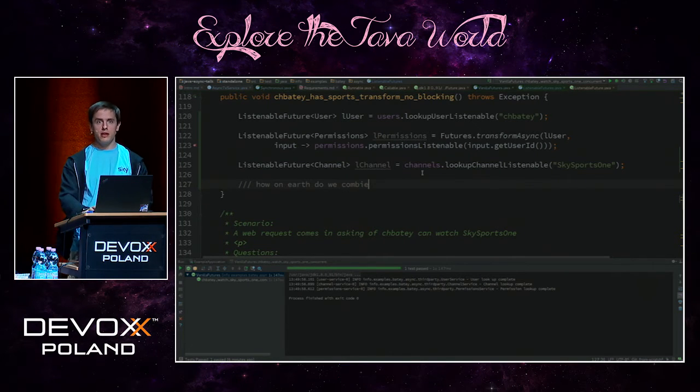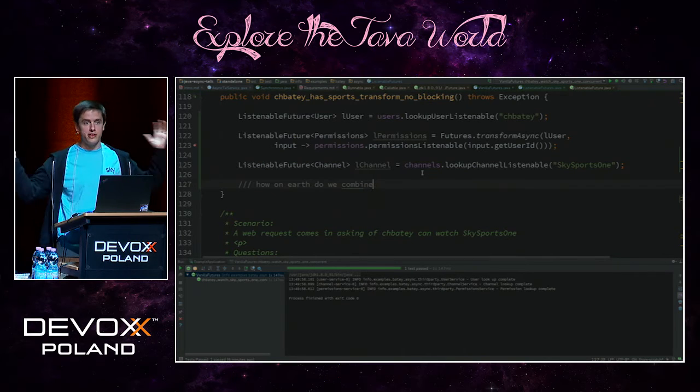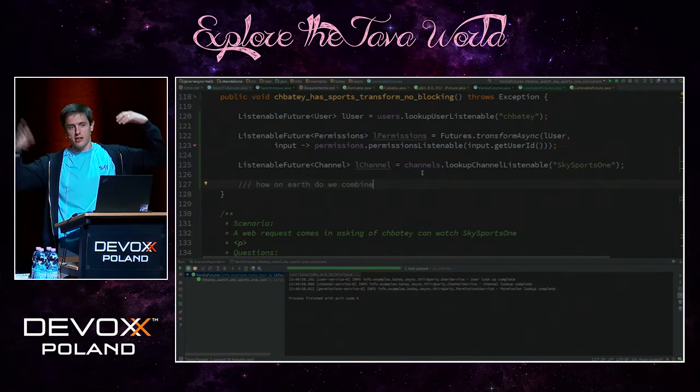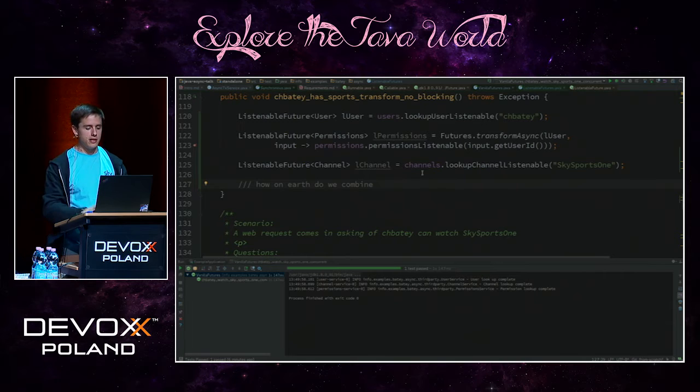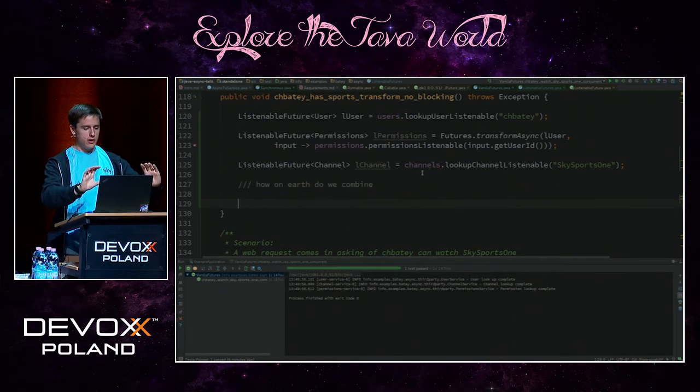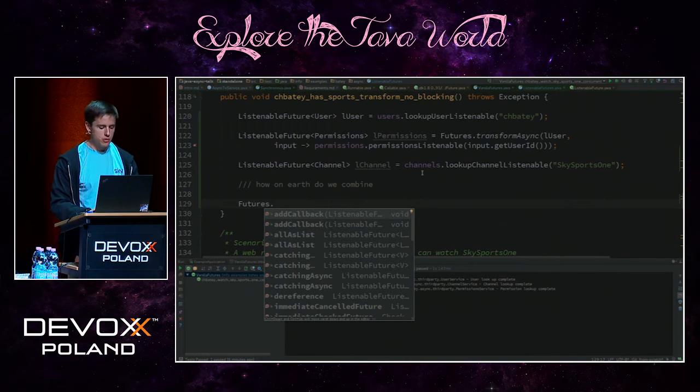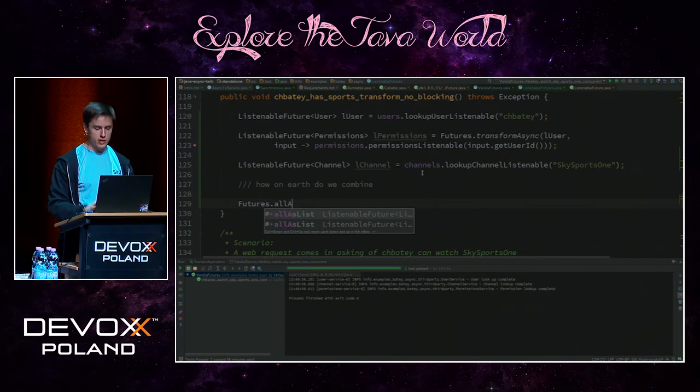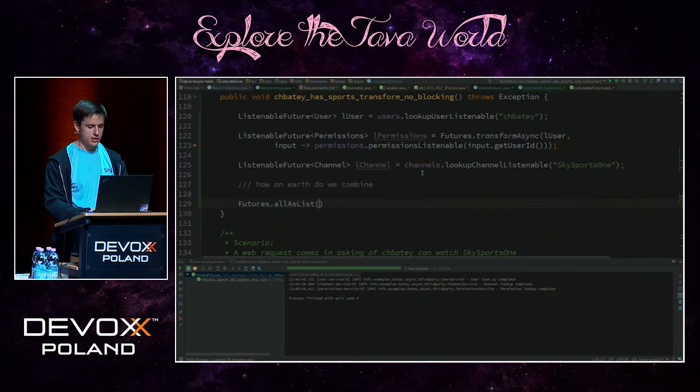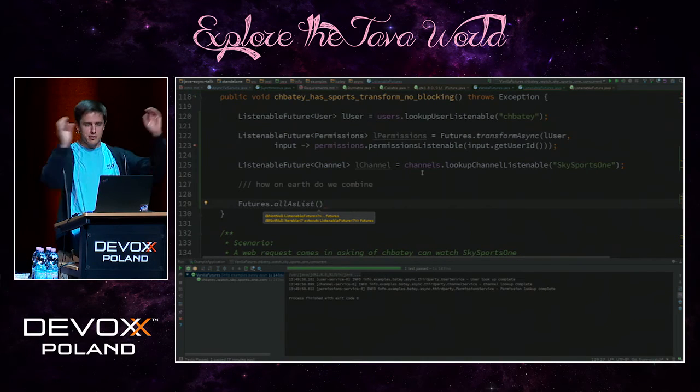Because we can't respond to the user until all of these three async requests out to database or queuing, whatever they are, complete. So how do we turn these two or three listenable futures into one so we can put a callback on to work out when it's done? Now, there are a few ways to do this. Probably the simplest is to use allAsList, or you might see this as more of a sequence. And you can pass in as many listenable futures as you like.